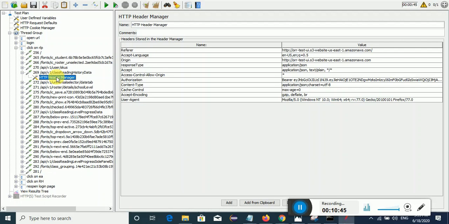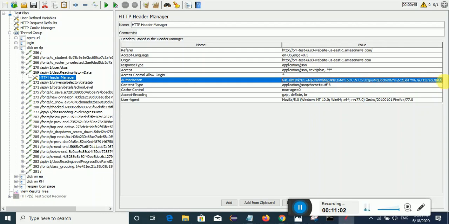In my application, the dynamic value is present in the header manager, and this value changes every time. But in my script I have this value. Let me copy this entire thing.